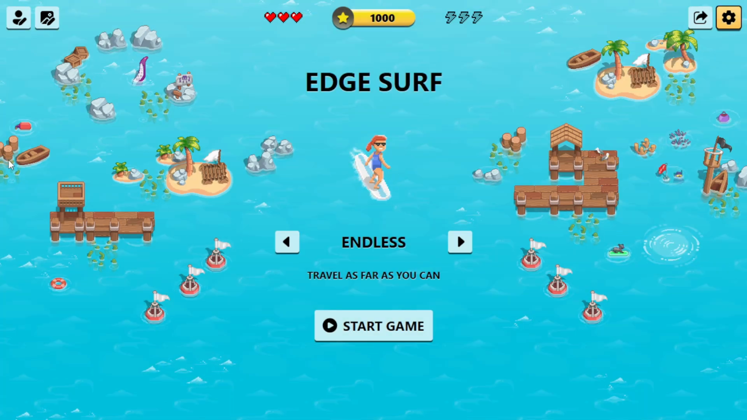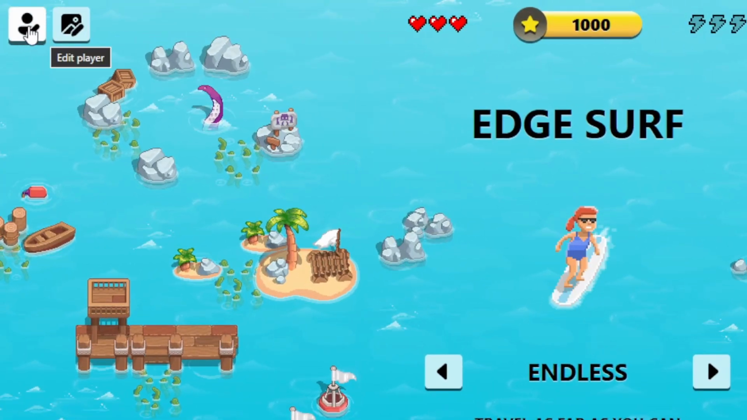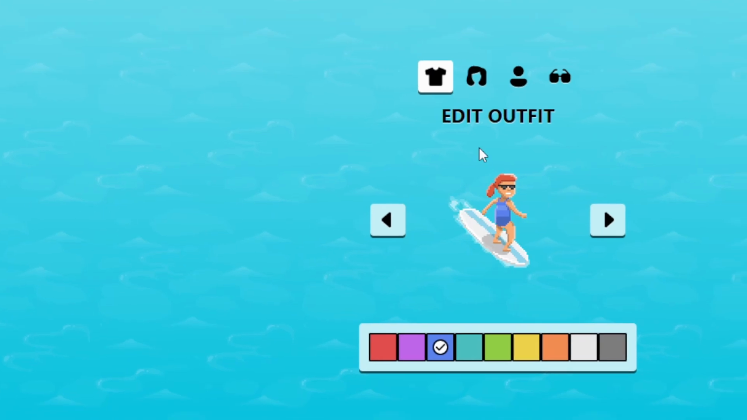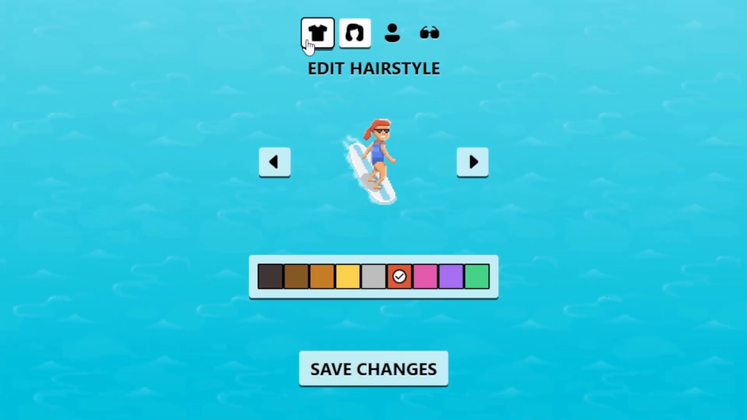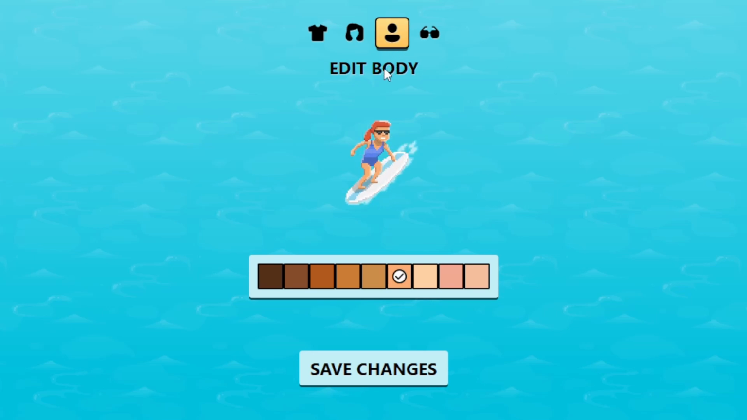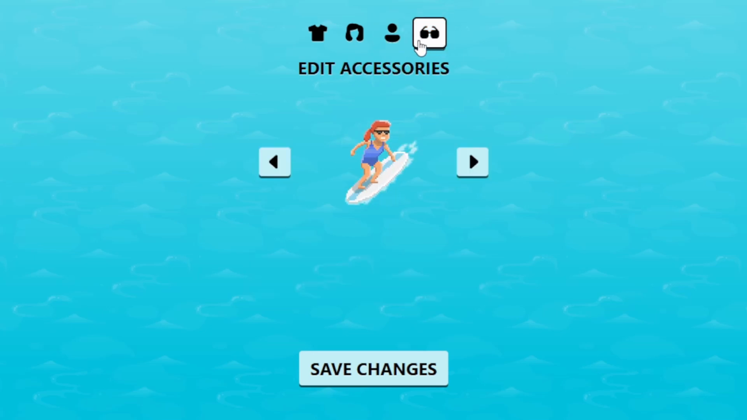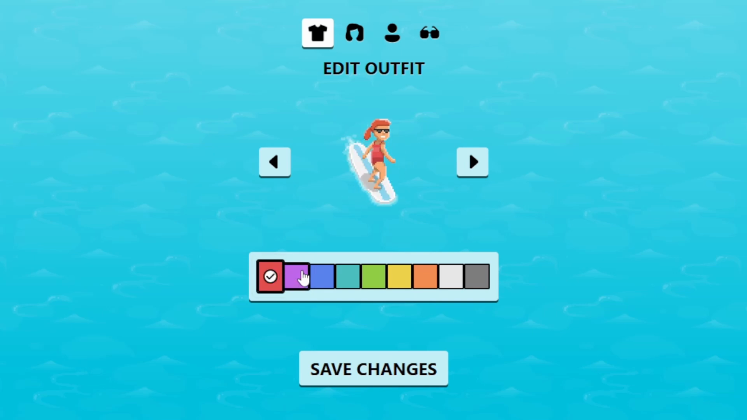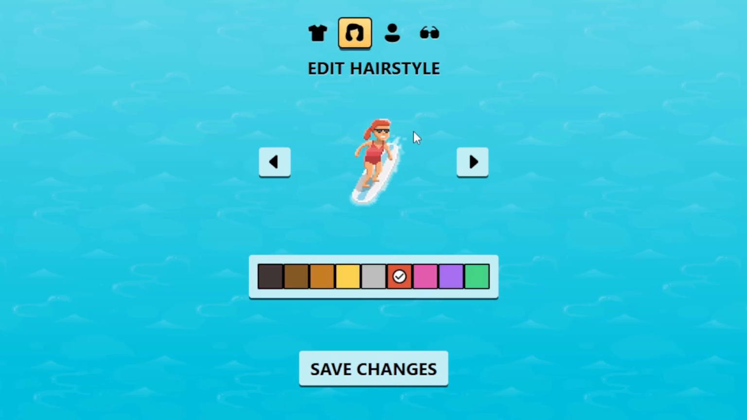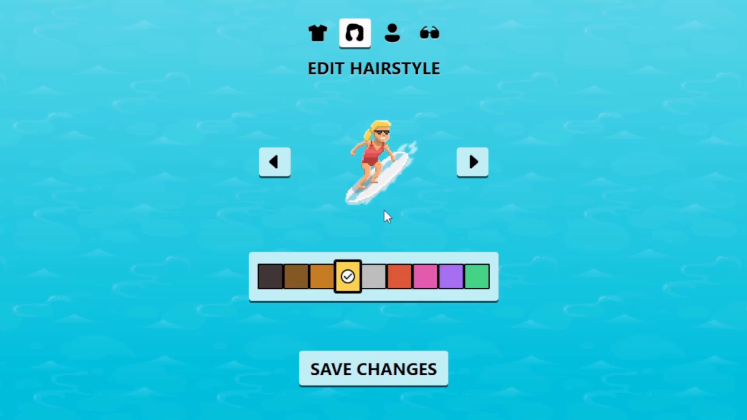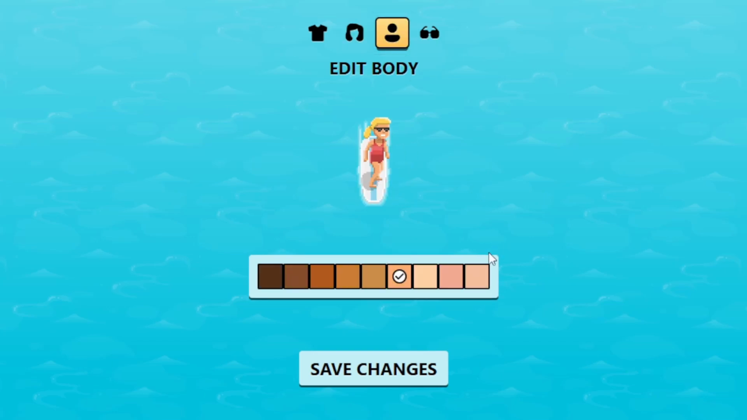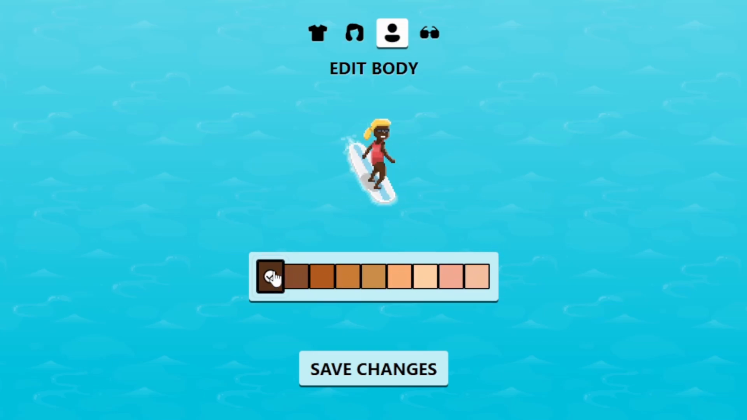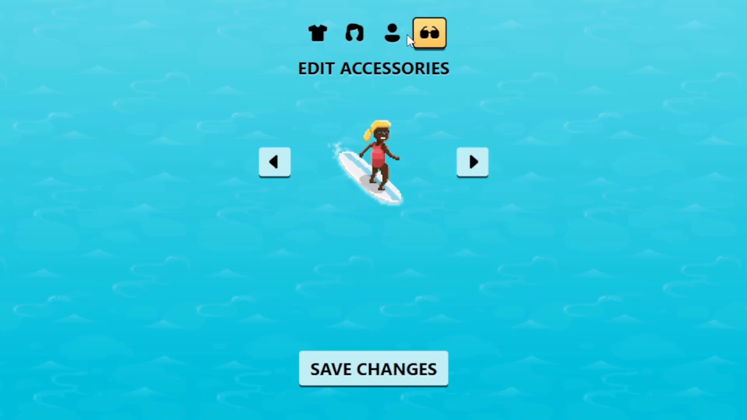Now at the top left corner you will see this Edit player icon. Click on this. You will get four options. The first is Edit outfit, the second is Hairstyle, the third is Edit body, and the fourth is Glasses. When you click on outfit, you can select your default outfit. When you select hairstyle, I will select this yellow style. Then click on Edit body, I will select one like this. And for the glasses there is no other option. Then click on Save changes.